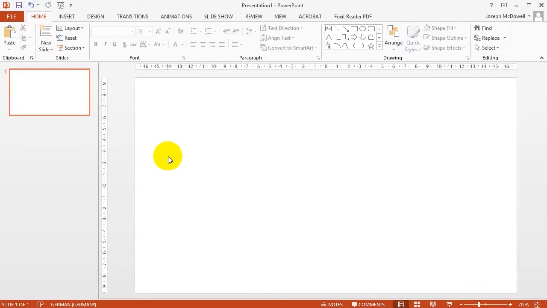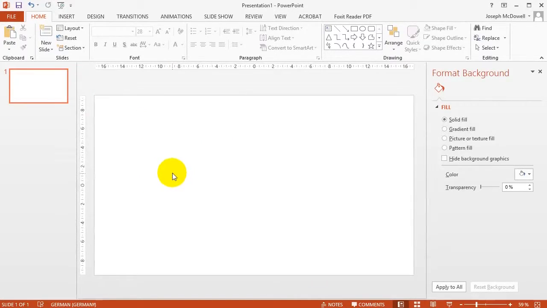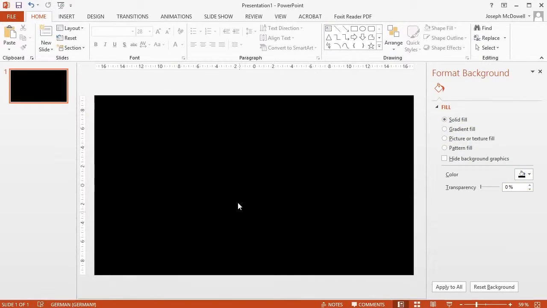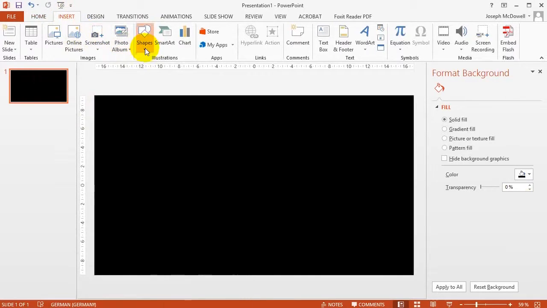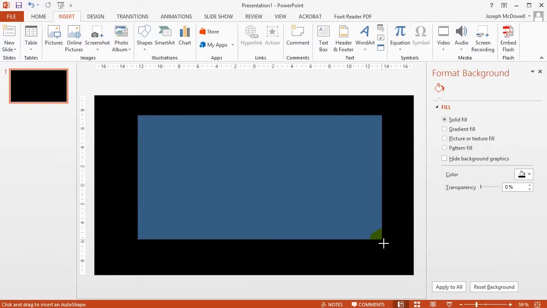But first I want to check out the background of this slide, and I want to make it black. So I'll go to Format Background, Solid Fill, go to Color Black. There we have a black background. Now insert Shapes, Rectangle. Now this is going to be a placeholder. I want it moved up to the top. I want to leave some room for my logo on the left. You can put your logo on the right, but I choose to put it on the left. So let's just go for a rectangle here.